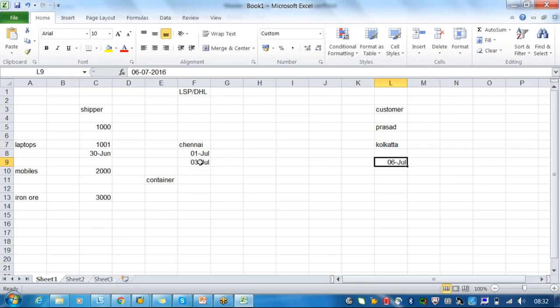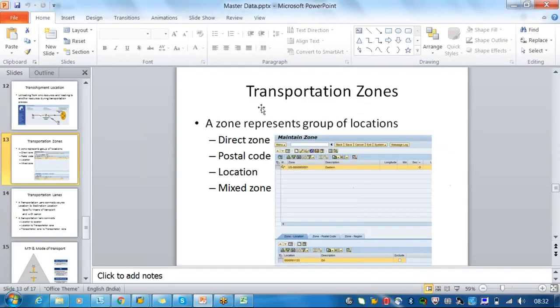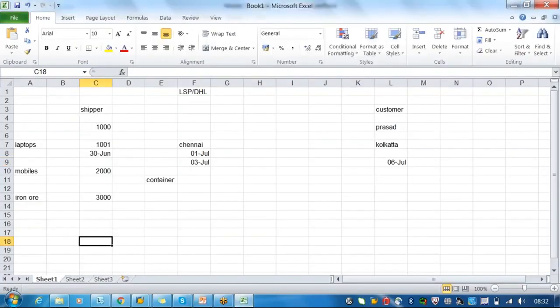We have to do replanning, and all the stages whatever we determine, we have to redetermine again. Okay, so now the transportation zones that we are going to create. Transportation zone is nothing but like we have a southern zone, eastern zone, western zone, northern zone in India. In the same way, Delhi, Mumbai, whatever locations we created, we can combine them into one zone. So it's useful for your planning run.